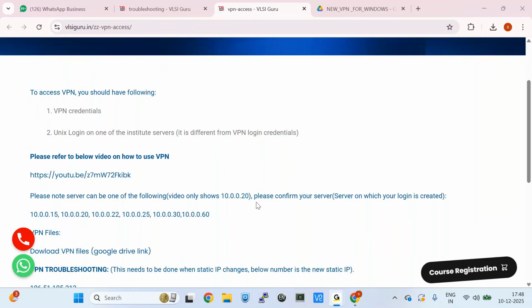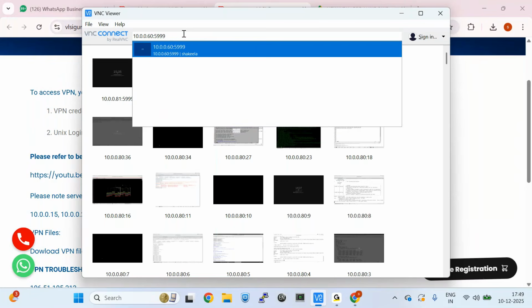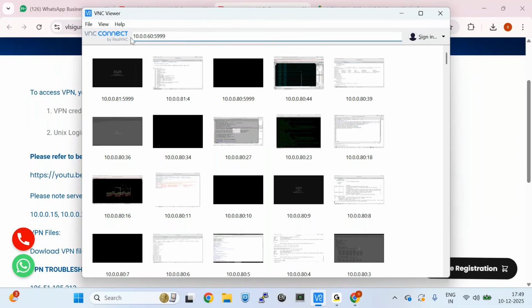You are connected to the VLSIGURU institute network. Now, once this part is done, you have to open VNC Viewer. Now, you have to use any of the servers. So what does this mean? 10.60.0.60 colon 5999. Just now I told you, they are providing you some servers: 15 server, 20 server, 22 server, 30 server, 60 server, like that. So if they provide you the 60 server, you have to use 10.60.0.60 colon 5999.